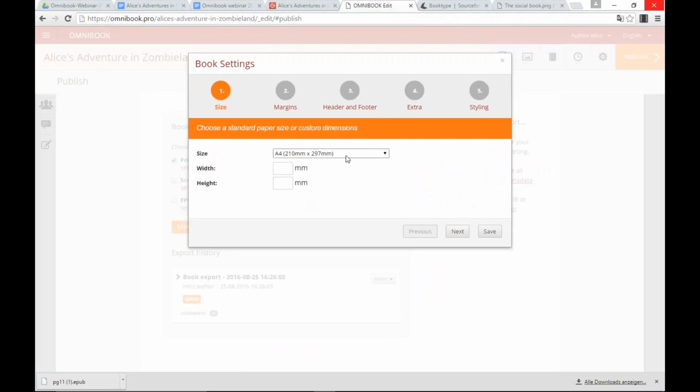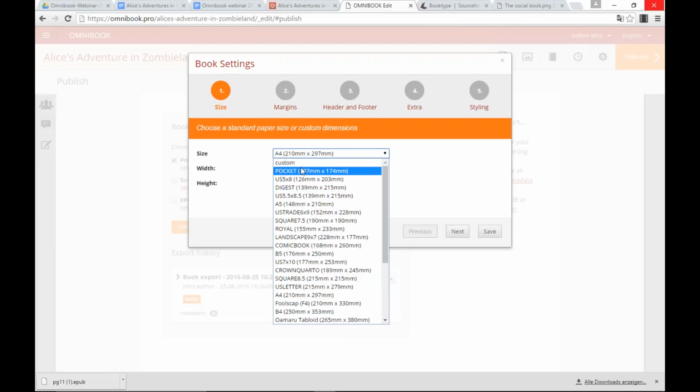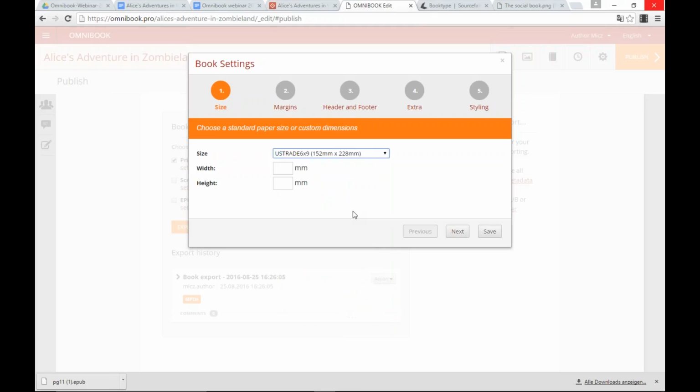I can actually just pick from a couple of very common settings, like US letter, for example. Our default setting, as a European company, is A4. Let's, for example, take the US trade format, which is kind of a mid-sized book. It's actually my favorite size. It's a little bit too big actually for a novel, but I like working with it.